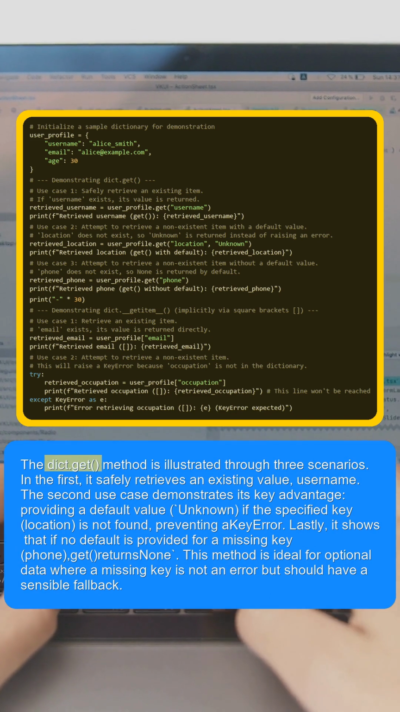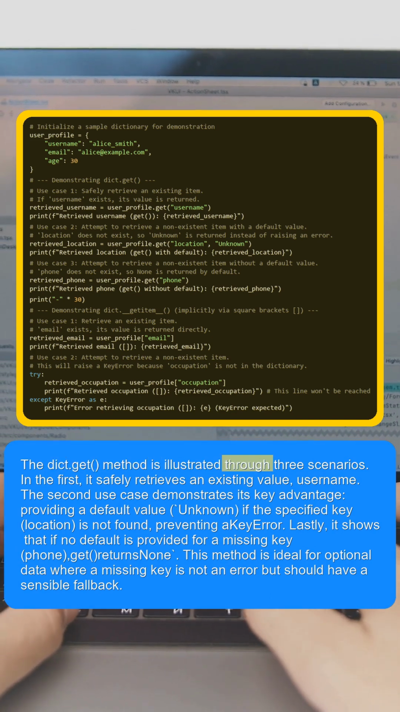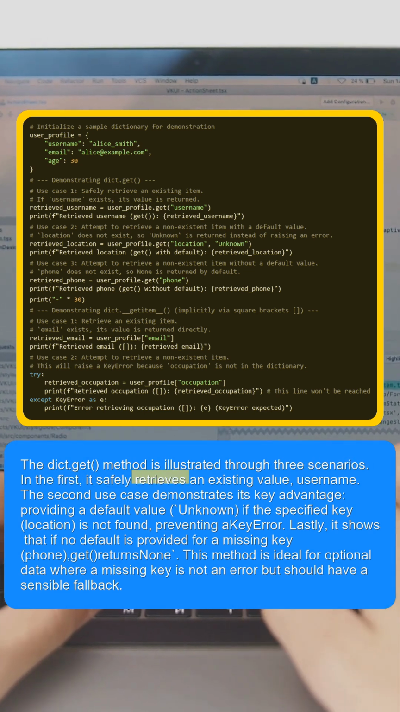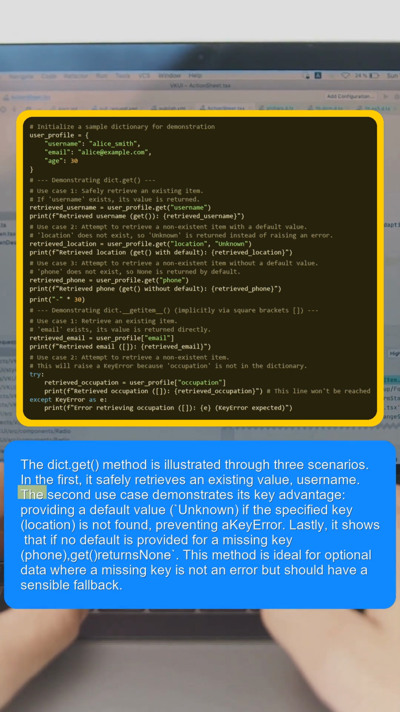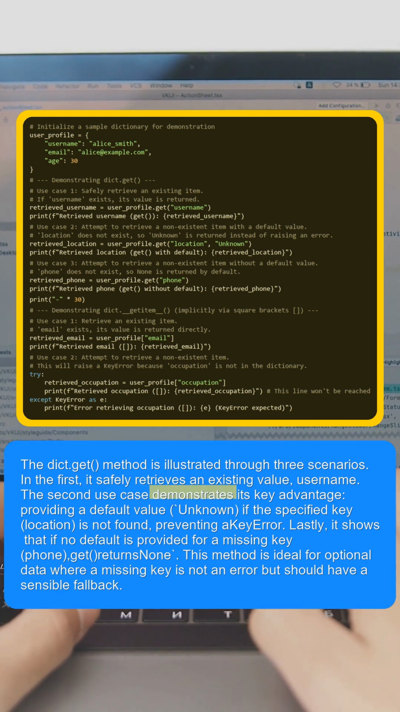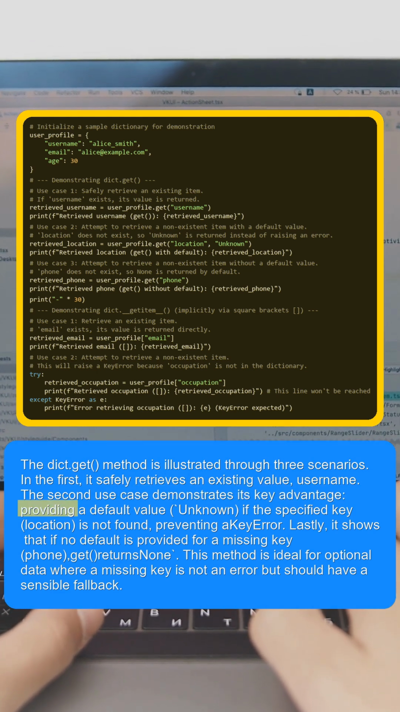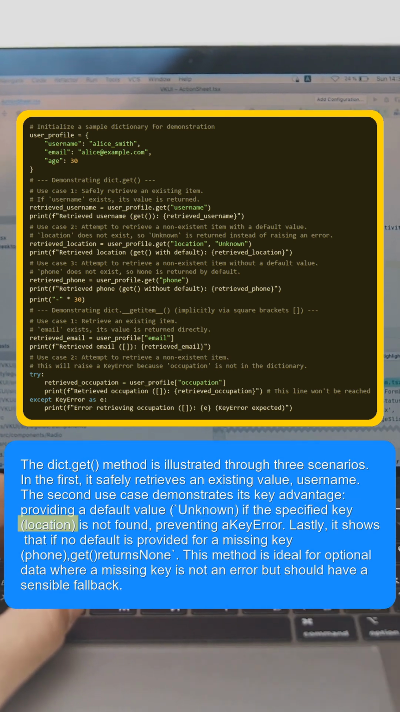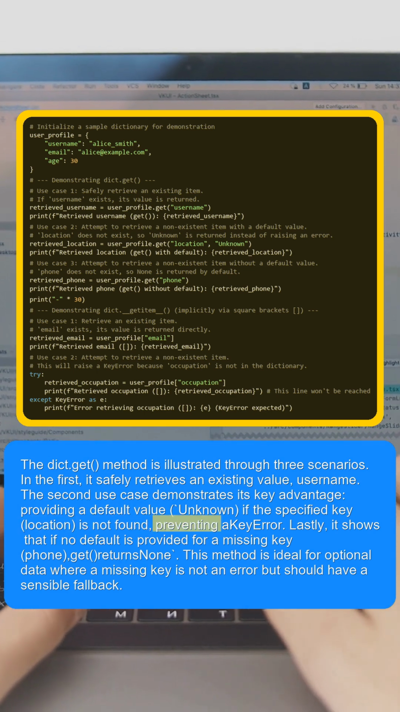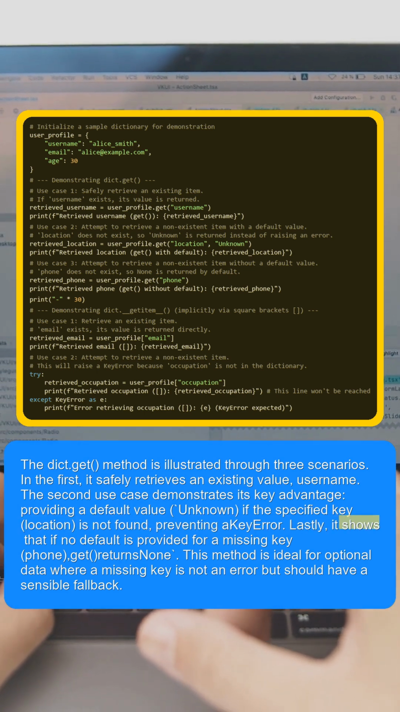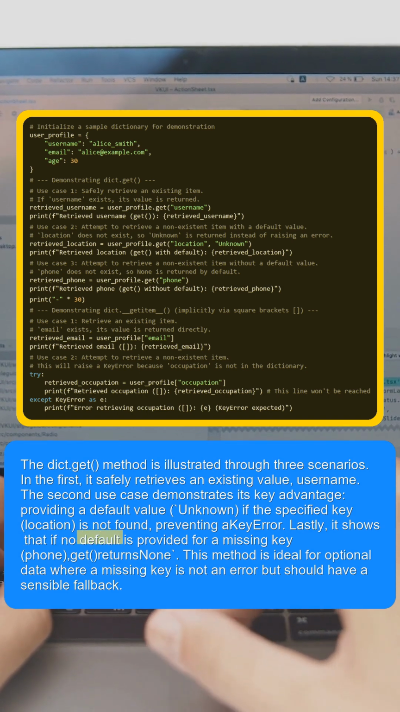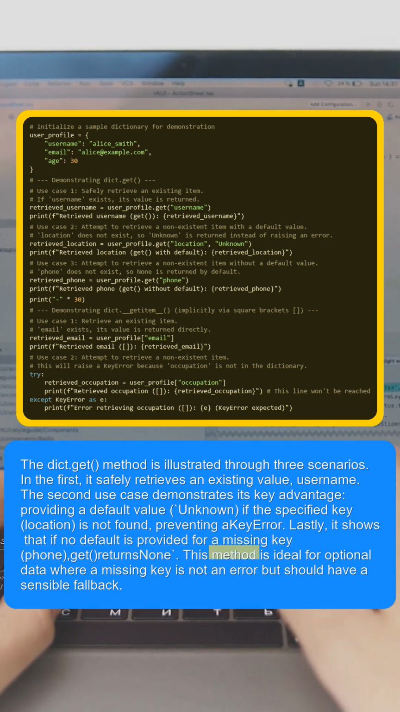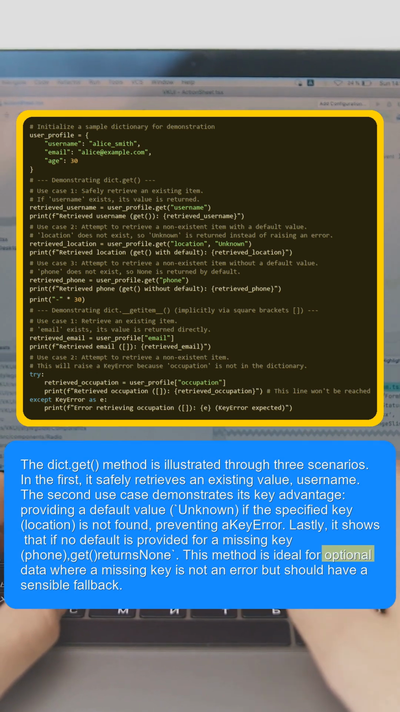The dict.get method is illustrated through three scenarios. In the first, it safely retrieves an existing value, username. The second use case demonstrates its key advantage, providing a default value, 'unknown', if the specified key is not found, preventing a KeyError. Lastly, it shows that if no default is provided for a missing key, phone, get returns None.